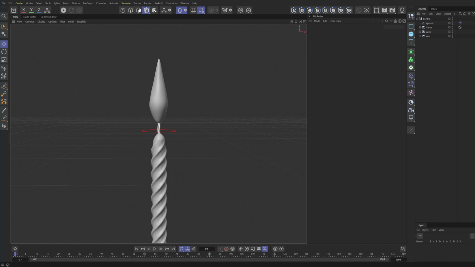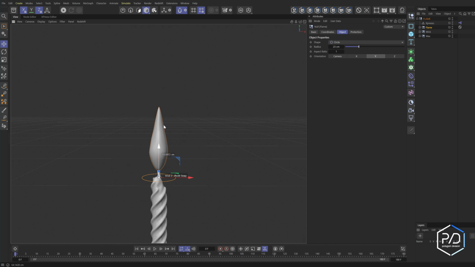Now to the video. Okay, we're on the next phase of our project here. We've got the espresso set up. We got our flame, our wick, and our wax. And when we move the controller, everything works. So let's go ahead and get into lighting and texturing.